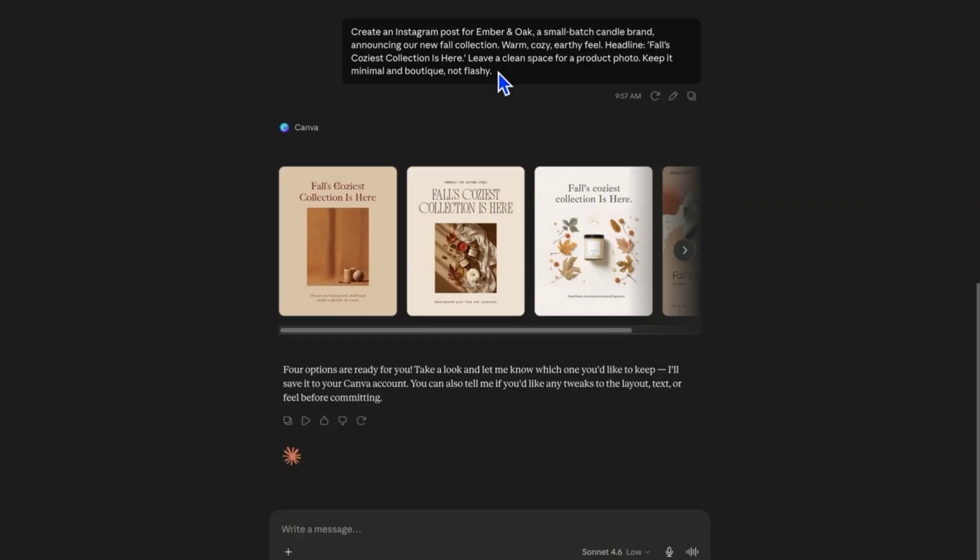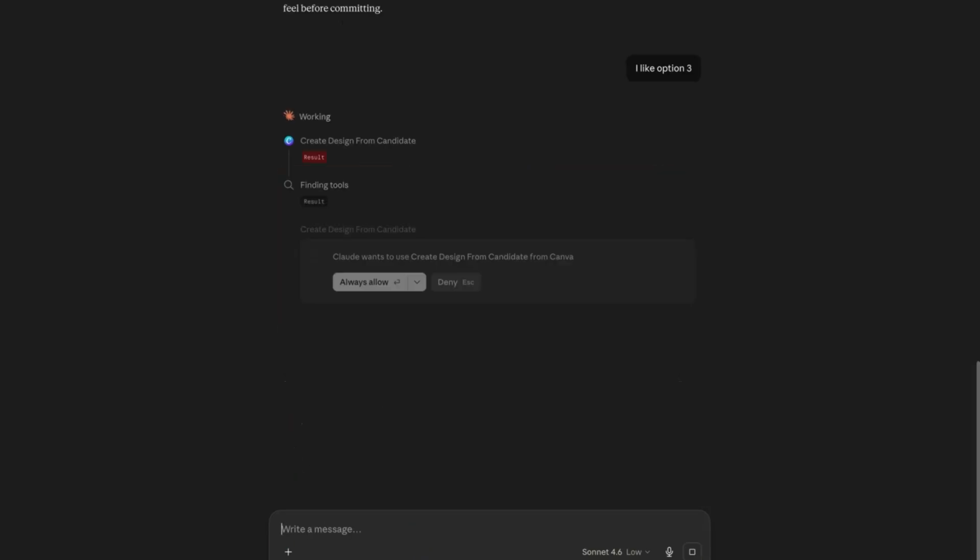Now, since this is a demo, I'm good with the option that was provided, but if you need to refine yours, this is the time that you'll go ahead and do that and tweak any edits that you'll need. So I like option 3. I'm going to go ahead and say that. I like option 3. And now Claude is just going to go ahead and create the design in Canva.